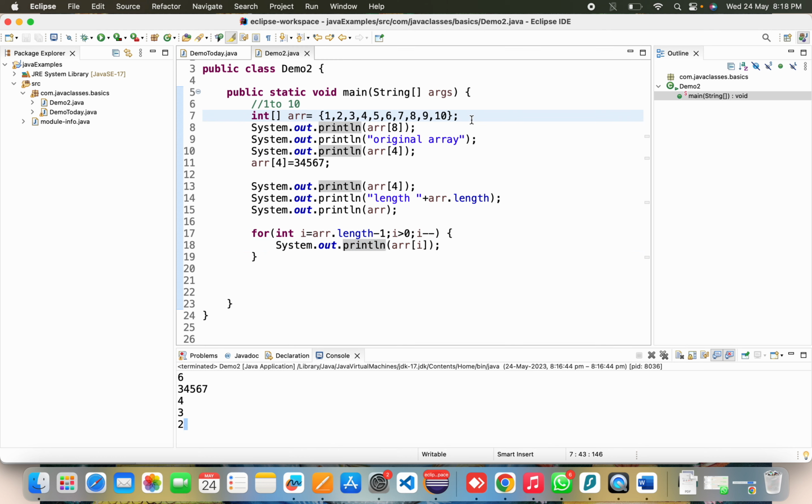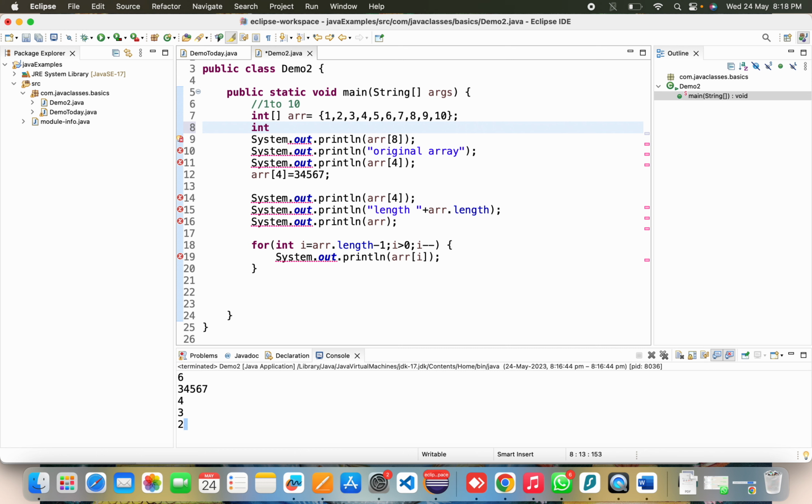So if I want to declare an array with the length of the array being 100, that I can do. new int of 100.